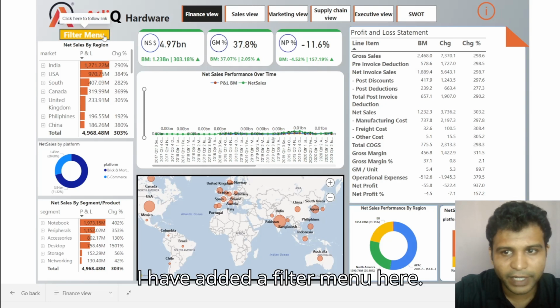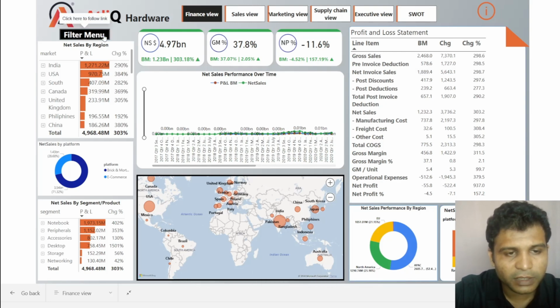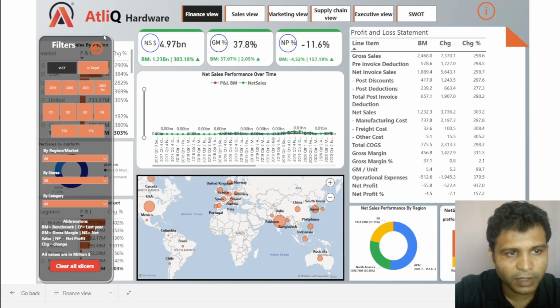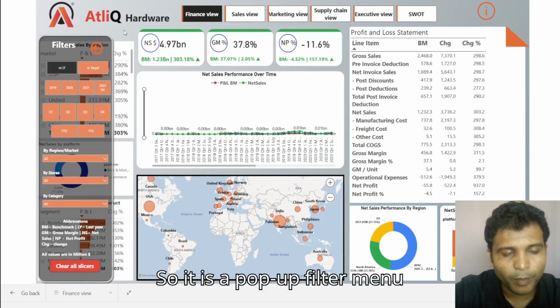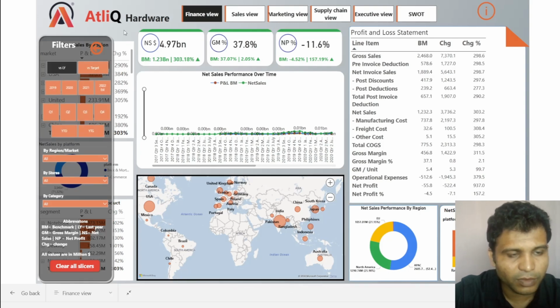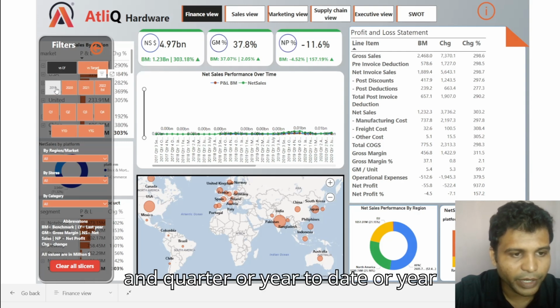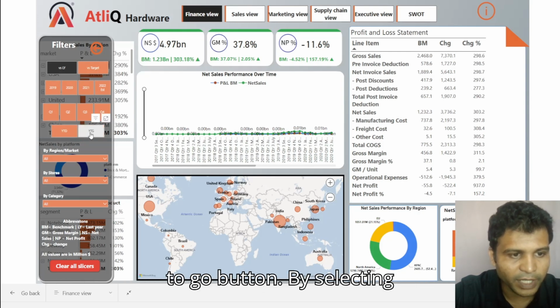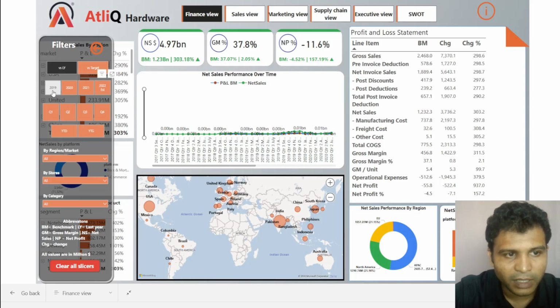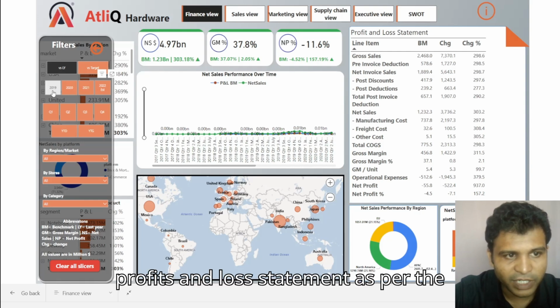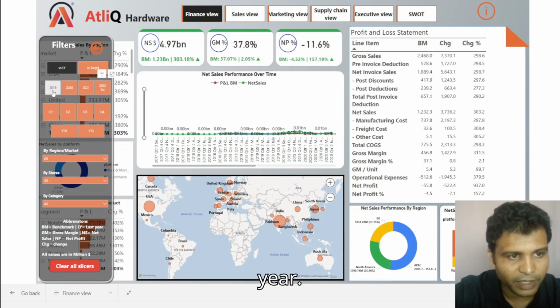I have added a filter menu here. So it is a pop-up filter menu in which we can choose a year and quarter, or year to date or year to go button. By selecting this, we will get that net sales or all of the profit and loss statement as per the year.